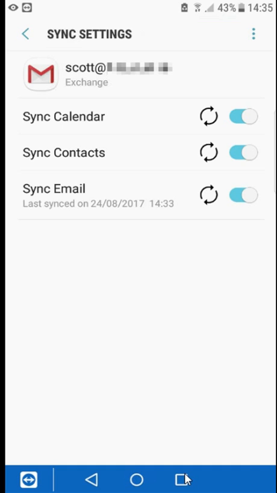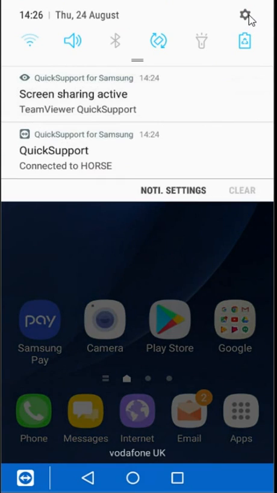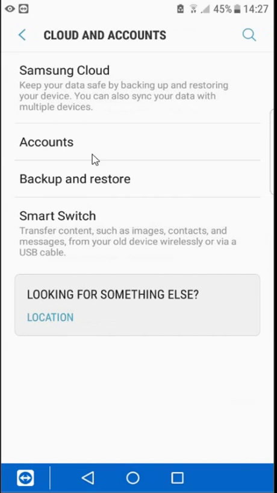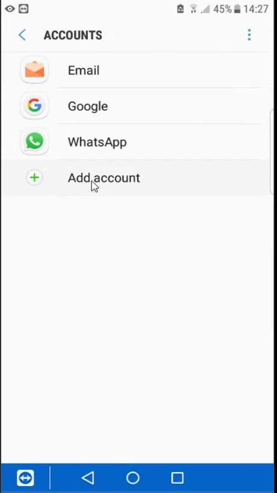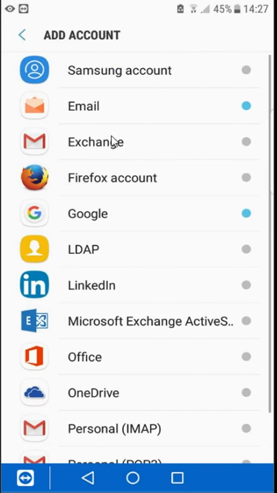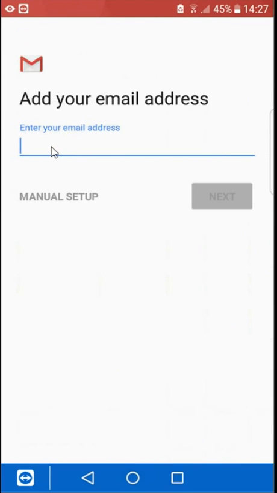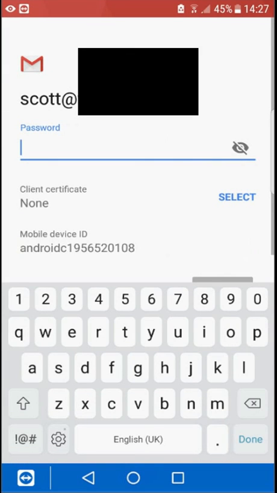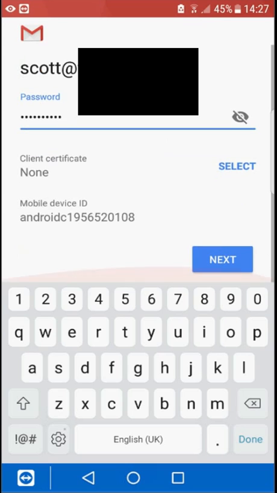So to set up an Office 365 Exchange account, pull down from the top and then do the little cog in the top right. Go to Cloud and Accounts and then click on Accounts. Click on Add Account. Click on the Exchange option and then fill in your email address for your business Exchange or Office 365 account and then fill in the password. And then click on the next option.